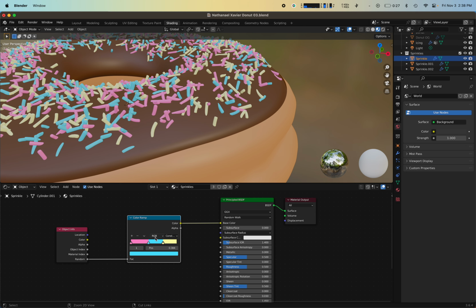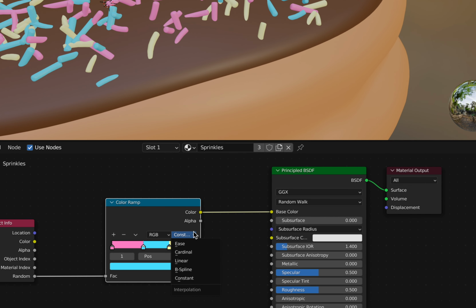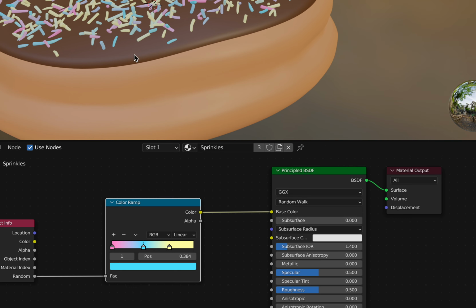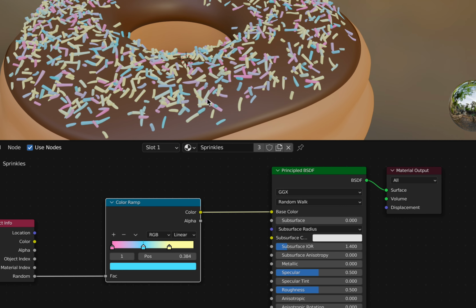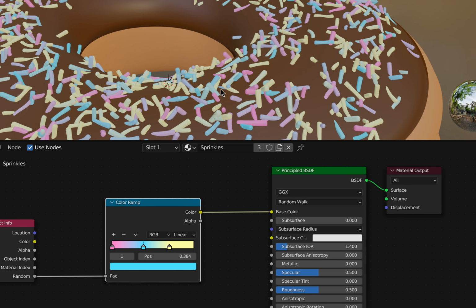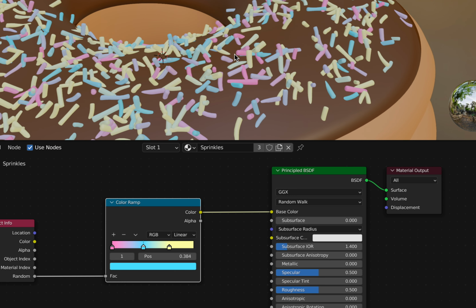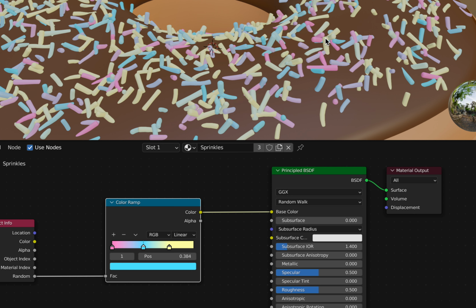Okay, so if you don't change this value from constant, so let's say by default it's set to linear, this is what's happening. It's kind of blending all the colors together, which again, it may or may not be what you want, but you are going to get some sprinkles that look kind of strange, where some of the sprinkles just have kind of a mixture of all those colors. I don't really recommend doing that. So again, make sure you change this from linear to constant, and it'll only take those colors that you choose and it won't blend them.